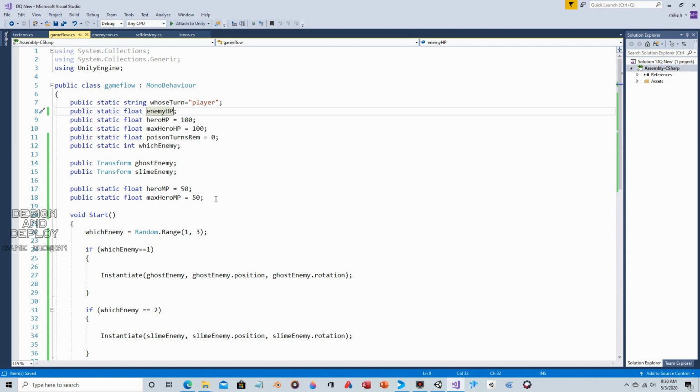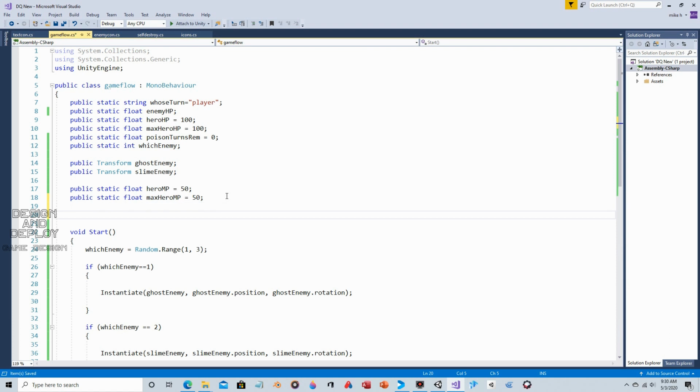So let's add a new variable for reduction to physical damage. public static float enemy PHY for physical, RES for resistance, and we'll set it at, say, 5. Actually, let's not set it. We're going to overwrite it anyways, just like we're going to overwrite that, so we don't need to give it an initial value.